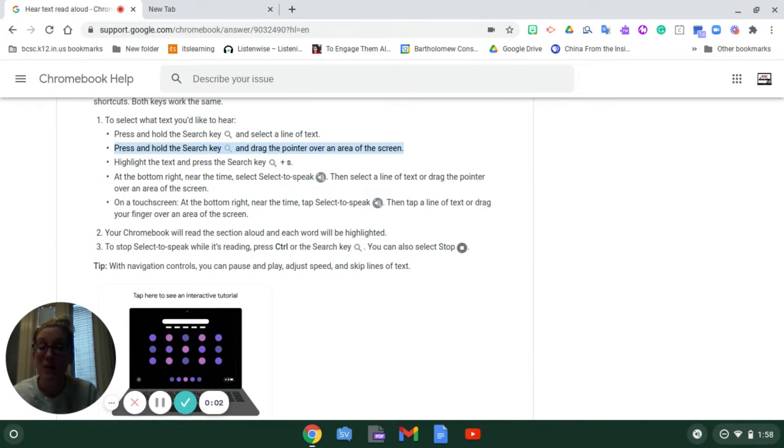Hello, in this video, I'm going to give you an overview on how you can use the accessibility feature in Chromebooks known as Select to Speak. Select to Speak, like the name suggests, allows you to highlight or select a portion of text on a web page and have it read out loud back to you.